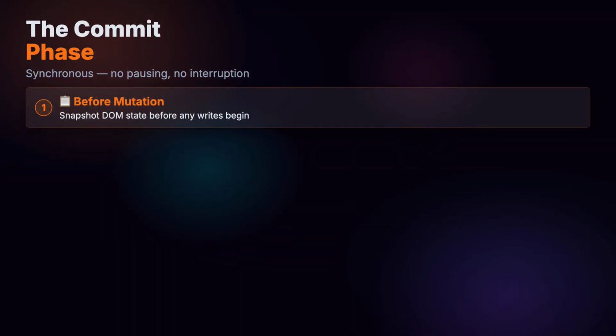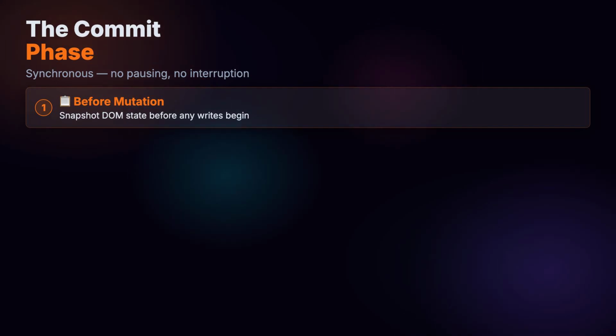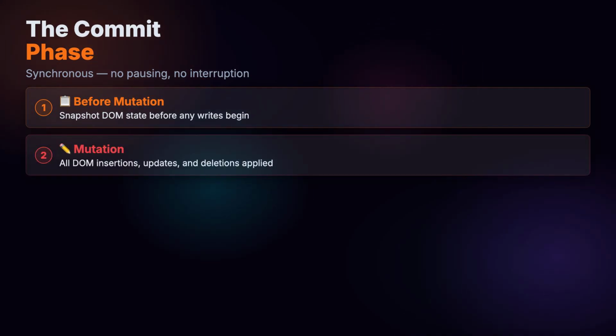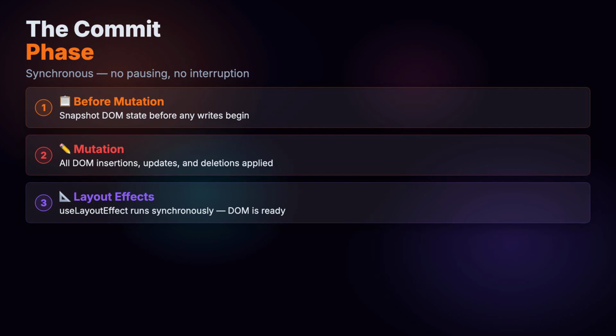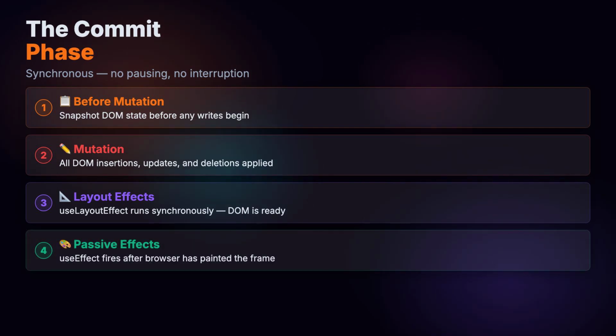Once reconciliation finishes, React enters the commit phase to apply real browser updates. This phase is synchronous. React doesn't yield to the browser until it's done. You never see a half-updated component on screen because the entire flush is atomic. After the browser writes finish, React fires layout effects, then paints, then passive effects.